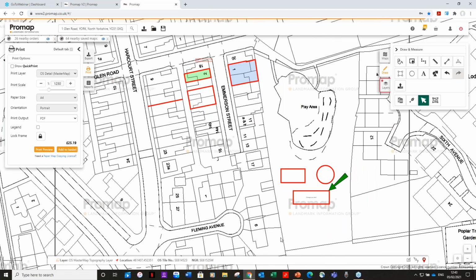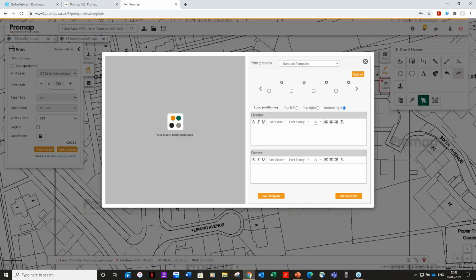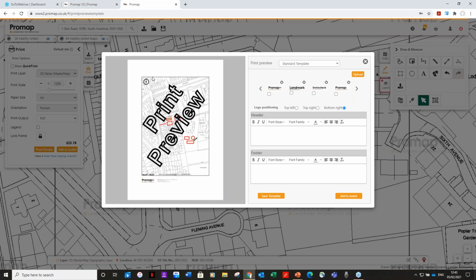But let's say I've done everything I want to for my particular work of art for today. I want to get it out of the system now. I could add it straight into the shopping basket using the icon on the left-hand side. If, however, I want to add headers, footers, company logos to the map, I can use the Print Preview option. Simply click on there. That will take me into Print Preview. Now, first, it will show me the items that Promap's going to add to my map. I'll always get a north point in the top left-hand corner.